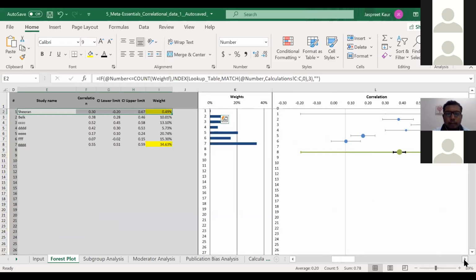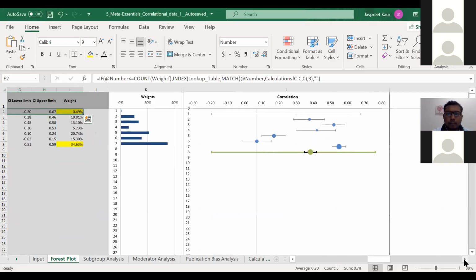Ma'am, I understood this, but about the software, which software do we use to make this forest plot? Like, in Excel only can we do it? It's there in Meta Essentials. Why do you have to use some other software? It is automatic now. It is made. Just a minute. If this is your sheet, sir, here on the right side you have a forest plot. Why do you have to make it?